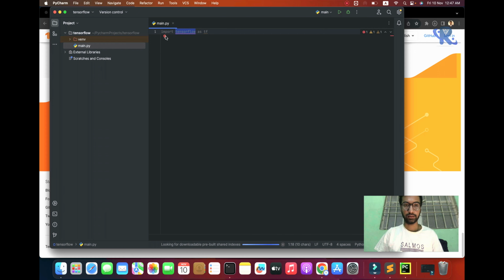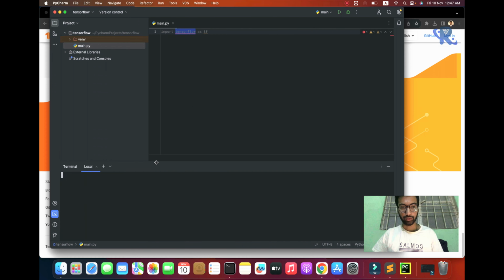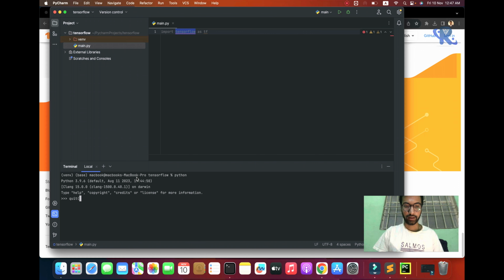Here you can see the underscore line, which means TensorFlow is not installed, the no module error. If you want, you can open the terminal, otherwise you can do it another way. First of all, check your Python version, 3.9. So if you install TensorFlow, this is the first step.